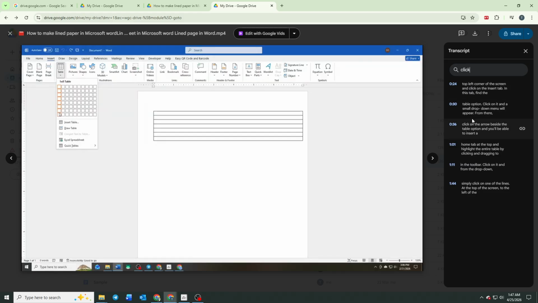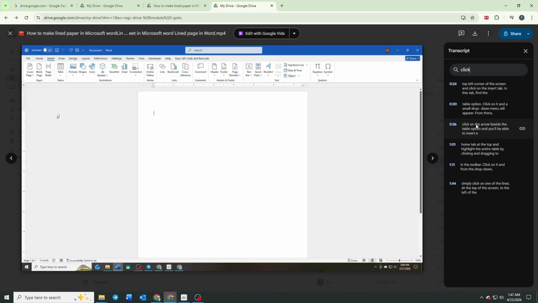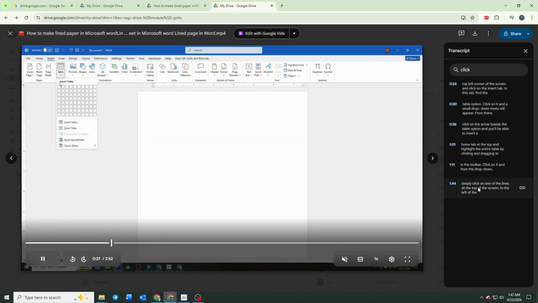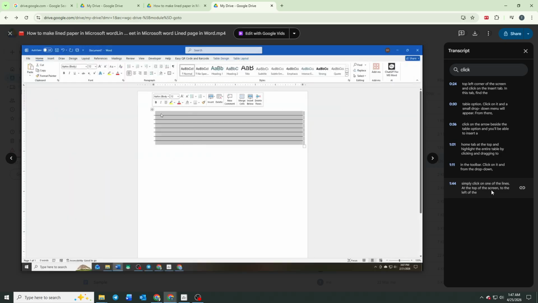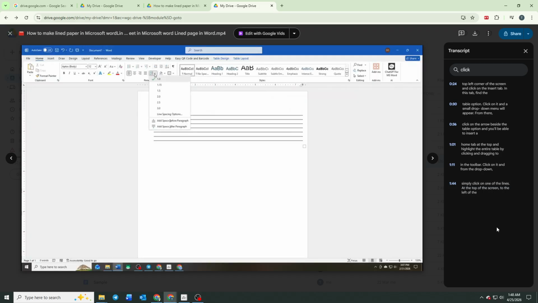The transcript is also interactive. When you click on any line of text, the video will instantly jump to that exact moment. This makes it incredibly easy to review specific sections without manually scrubbing through the timeline. As the video continues playing, the transcript will automatically highlight the current spoken line. This helps you follow along in real time and better understand the content being presented.